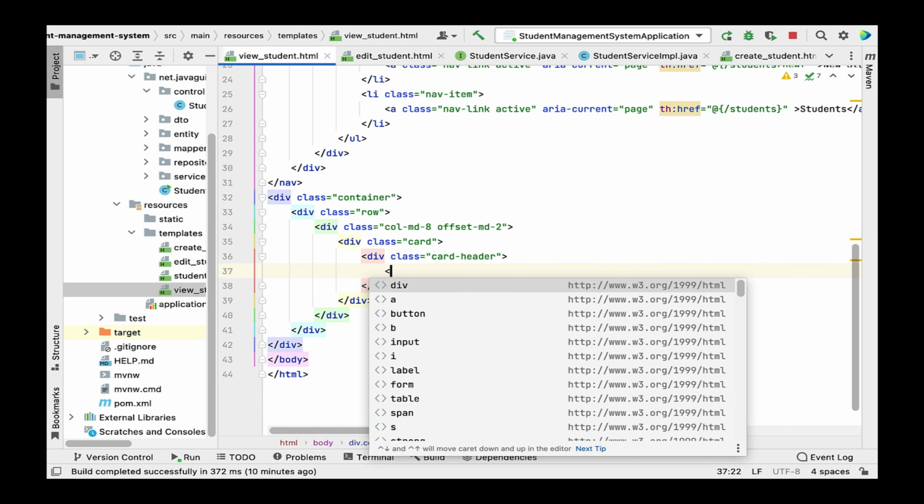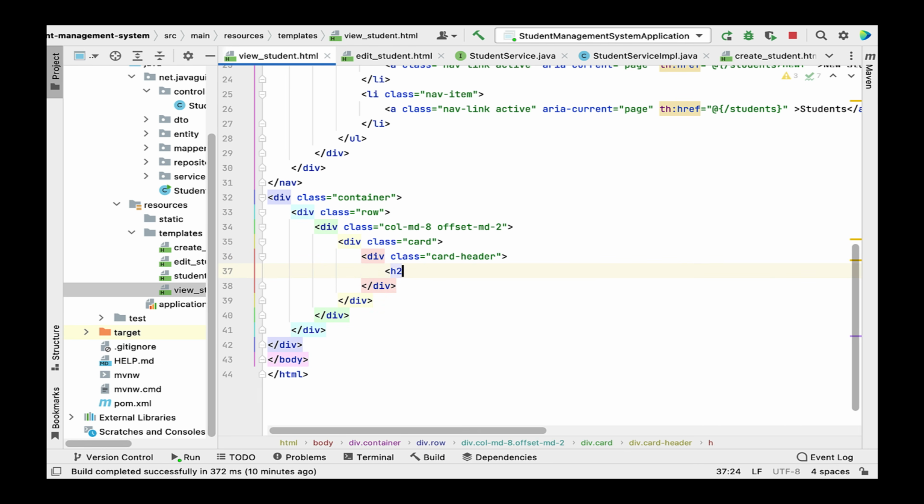Perfect. And let's use the h2 header tag over here in order to define the heading. So let's use a heading something like Student Details. All right, and let's align this heading at the center. For that, let's use the Bootstrap CSS class text-center. All right, next, once we define the card header, we need to define the card body.